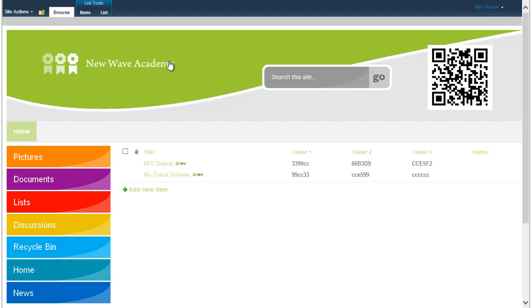What we've also got is a logo here with New Wave Academy. We've got a QR code which might help some of our kids when they bring in their own device and they can easily access this site. We've also got some images down here on the left hand side. But for now I'm just going to change this logo where it says New Wave Academy.